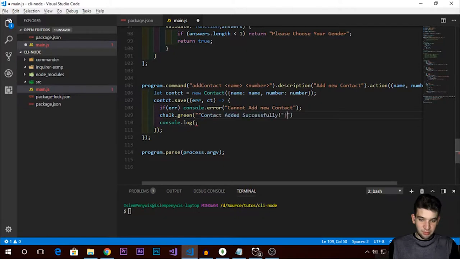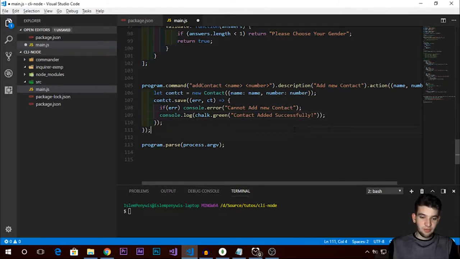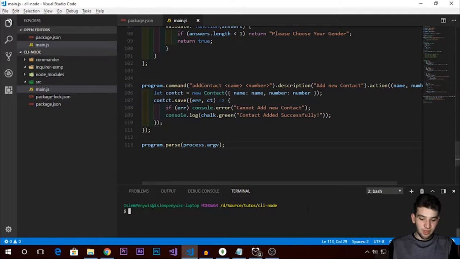Let's copy this text and put it under console.log. So let me just copy this, console.log, and at the end over there. So this should print us a very nice message over there. Let's just clear, it's already been cleared. Let's give it the add new contact, the first name, and let's give it the number, for example, an arbitrary number, something like this. Okay, let's try to add it now. And we should wait. Contact added successfully.